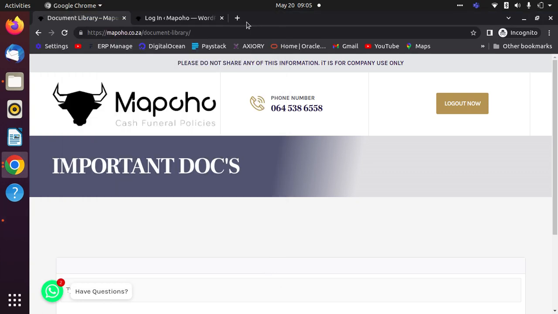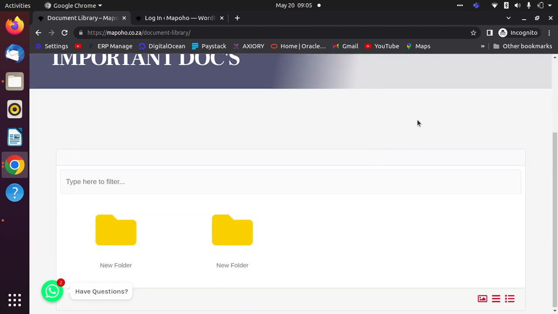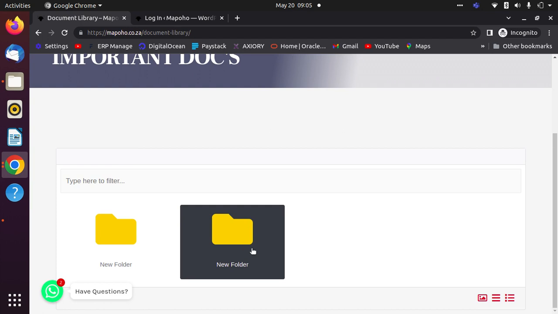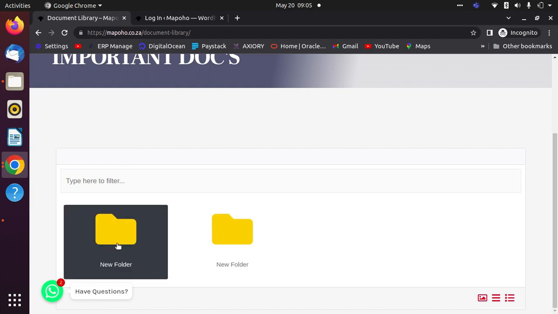Right. Hello. This is just a short tutorial on how the system works, this new system. So you know this by now. After hitting the admin login, this is the page that you're gonna end up in, and this is where you're gonna be viewing all your files. So these are the two folders that we have created so far.